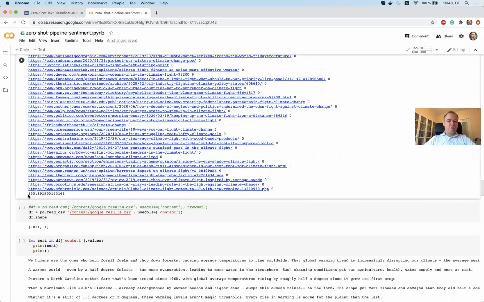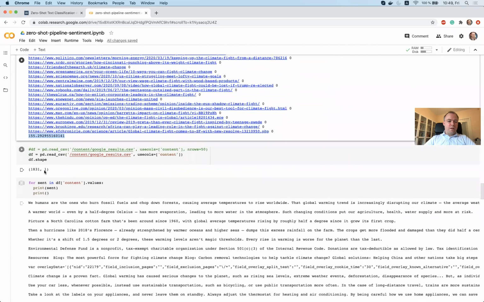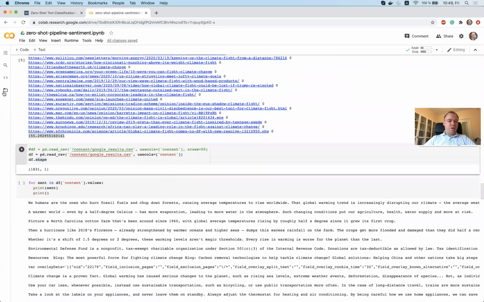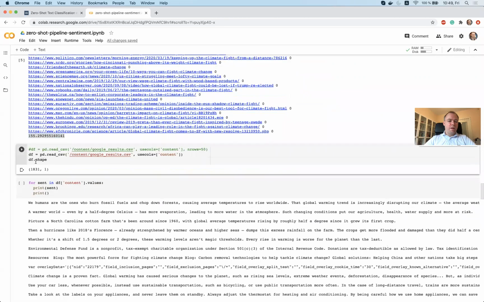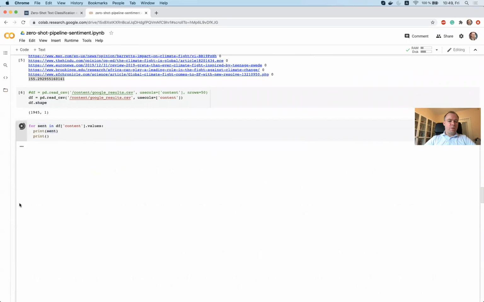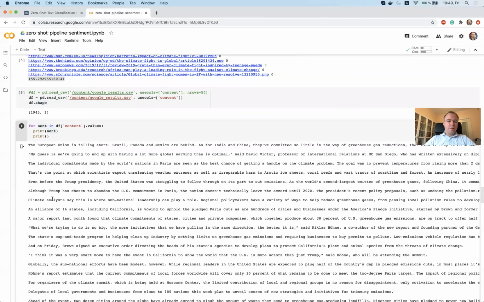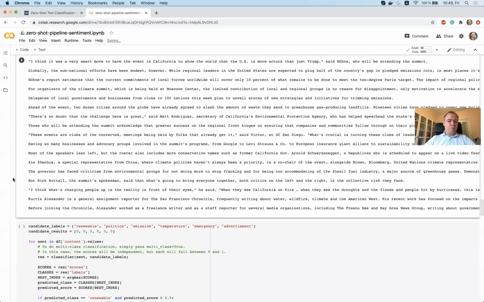Okay, web scraping finished, took 155 seconds. And now we can check that the CSV file was generated here. We can see that, and we can check that 1,945 records were actually fetched and created in the CSV file. And we can print out the data. And you can see these are the sentences that were fetched by our scraping logic.